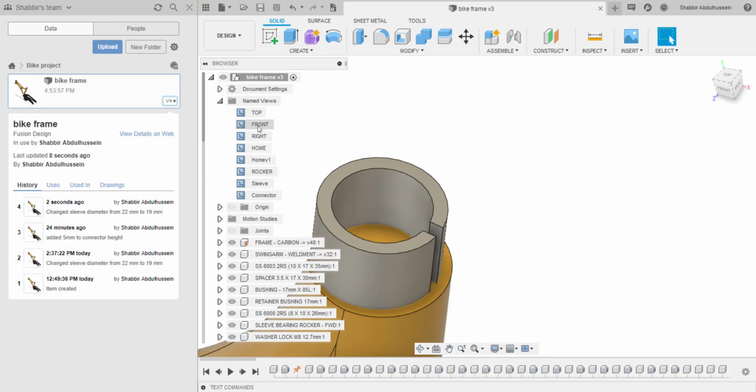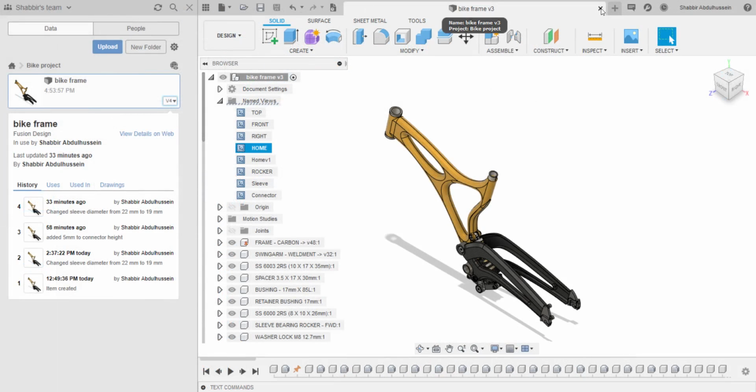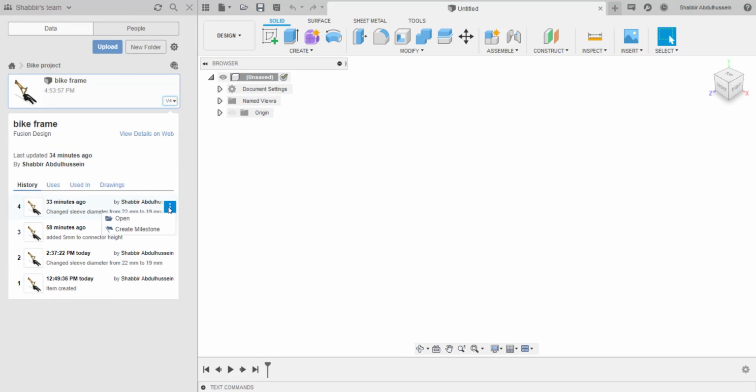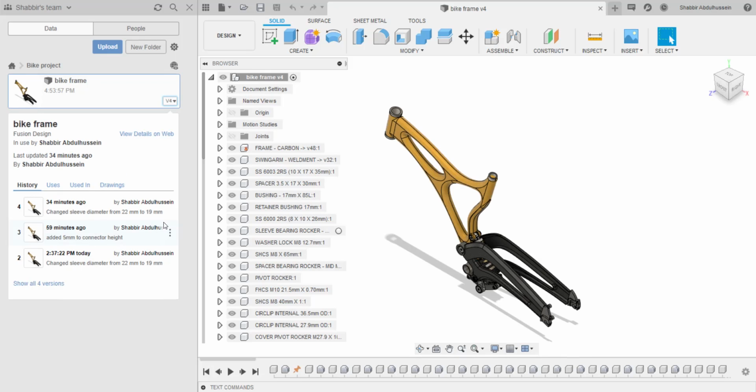Note that we're working in version 3, which is not the latest version. Fusion 360 lets us know by telling us that a newer version of the document exists. Let's now close version 3 and open the latest version, version 4. Now, our latest version only includes the change we made to the diameter of the sleeve.